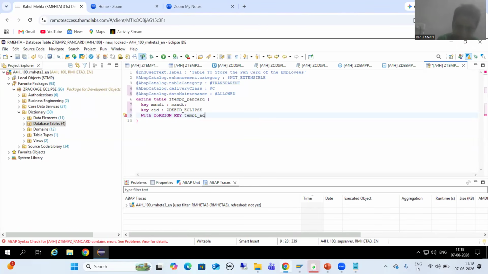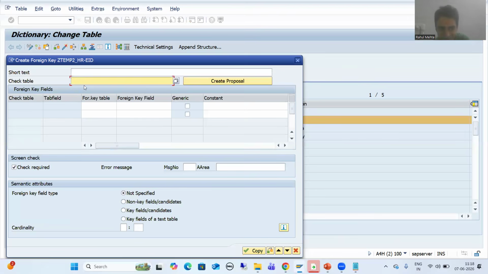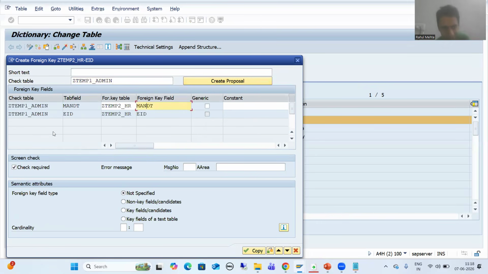ZTEMP1_ADMIN. This is our primary key table. Now, what is the common column between both the tables? Here, whenever you click on create proposal, the system automatically gives the fields: MANDT of the first table is equal to MANDT of the second table. Employee ID of the first table is equal to employee ID of the second table.